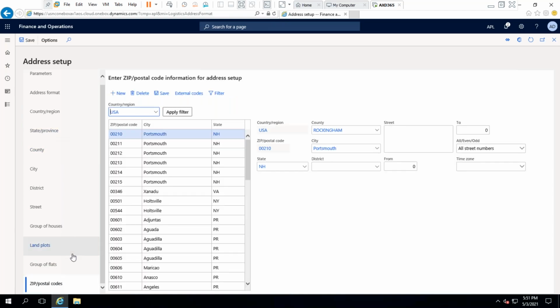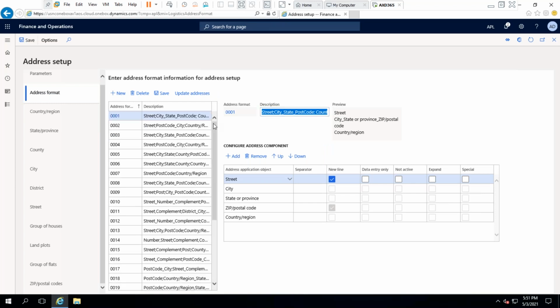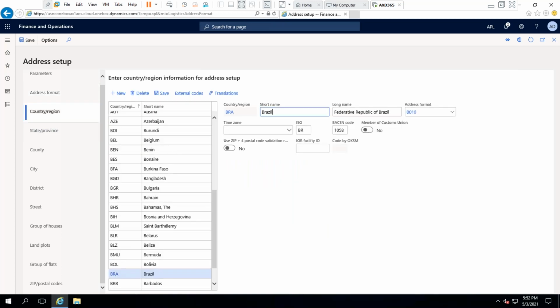Okay, once it is created, you can go to address format. You can design your own address format. You can add with plus, you can remove with minus. You can define how you want the address format. Once it is defined, this address format, 001, 002 like this, you can attach to the country master address format.